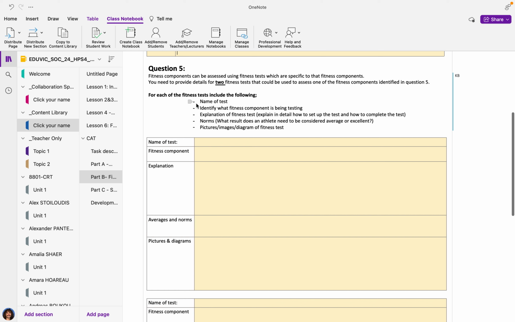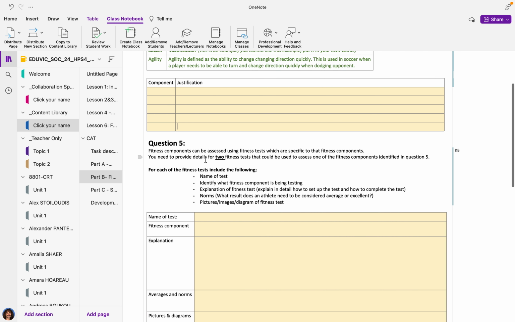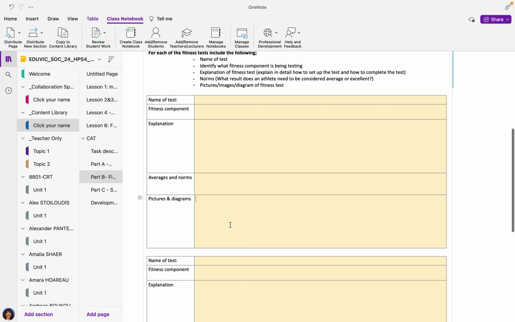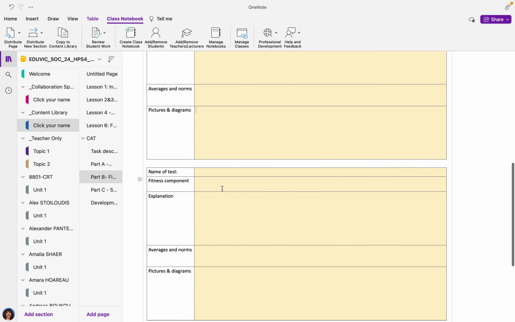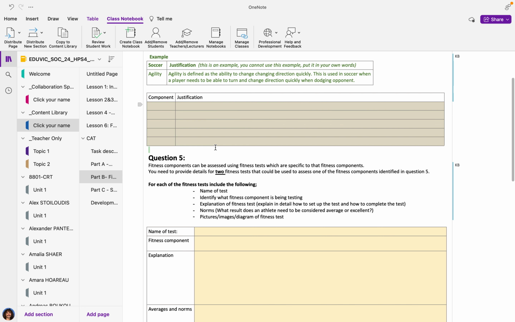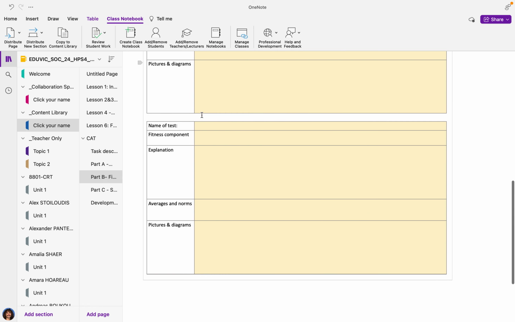And then you're going to pick a fitness test from one of your fitness components here. Your name of the test, the fitness component, an explanation of what it is, averages and norms, pictures and diagrams, and you're going to do another test. So you need to have 2 tests for a fitness component that you pick from this table here. Alright? Once you've done that, you move on.